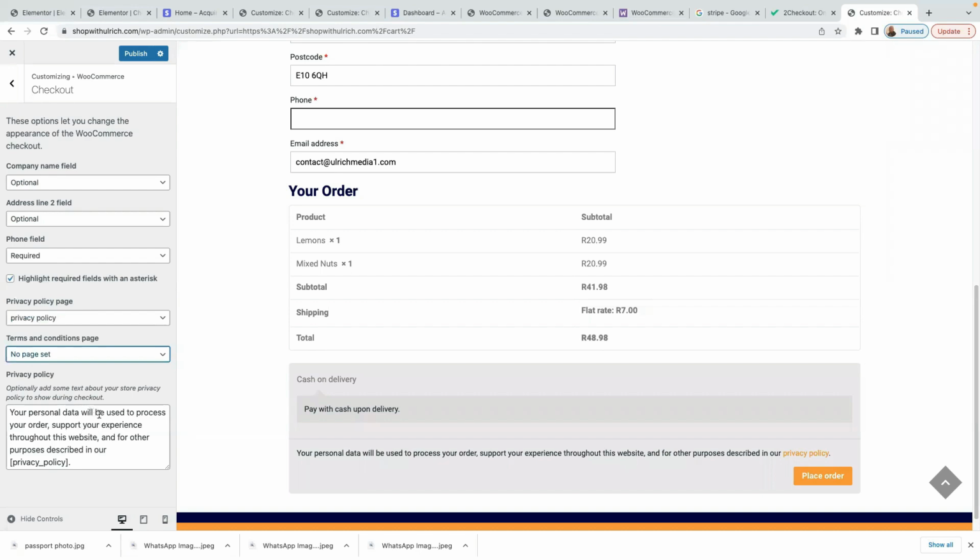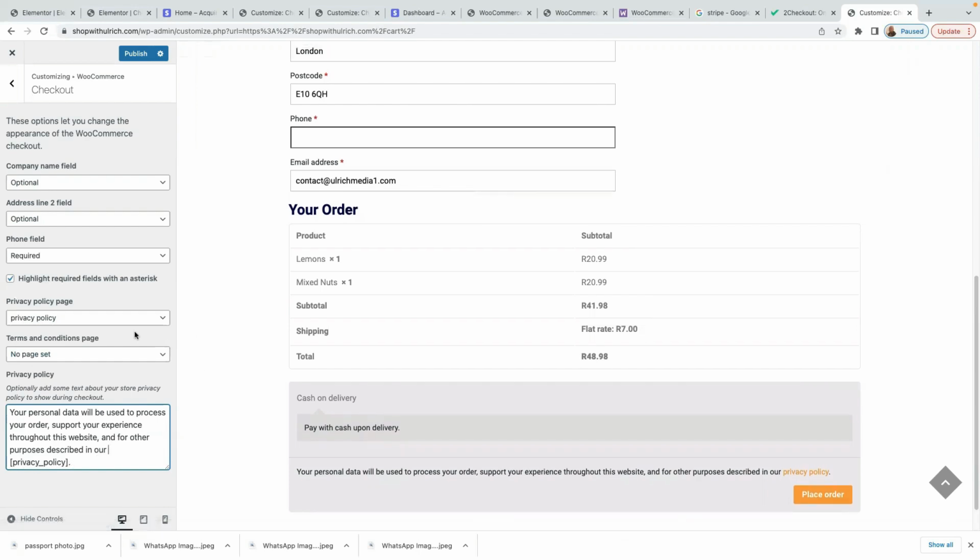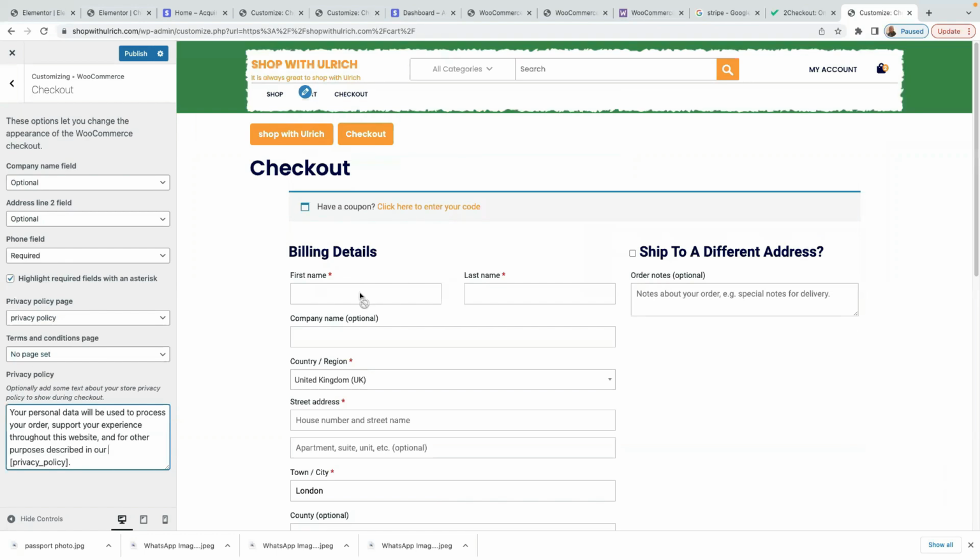It says your personal data will be used to process your orders, support your experience. So you can also change these details. These ones are just like a template. If you want to change that, you can always go ahead and change it. But this is a template, right? But don't delete the words privacy policy in the brackets here. Make sure you don't delete that. And once you have edited what you like here, you can just click on publish, right?